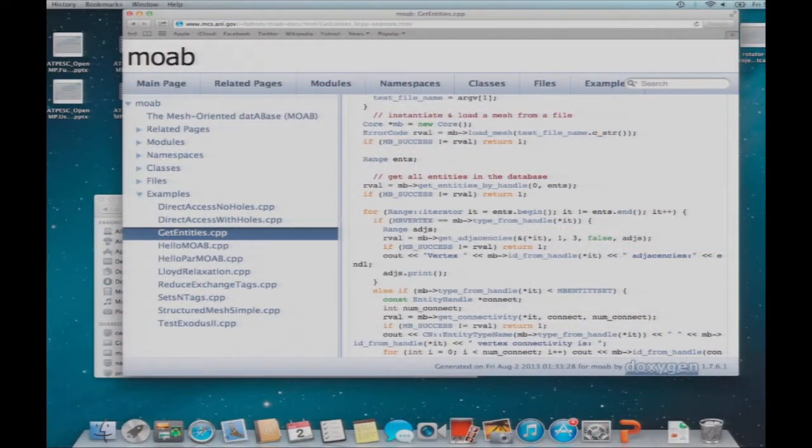So for this example, we get all the entities in the mesh, then we loop over the entities, and again, range defines iterators and begin and end functions, so it looks a lot like STL.